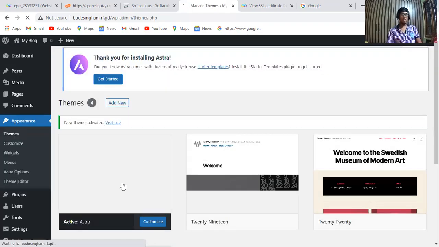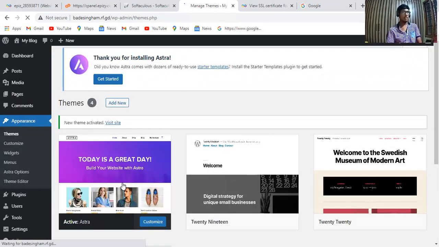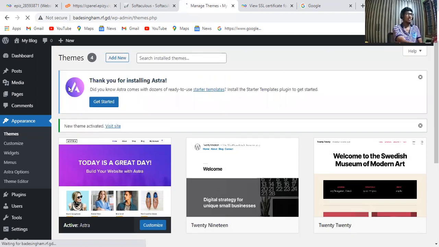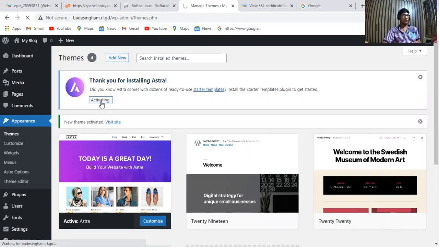Finally, Astra has been activated. And at the top, it is showing, thank you for installing Astra. After that you have to click on the get started button. Now I'm going to click it, the get started button. It's activating already. So let's look at the session very carefully, everyone. So this was the simplest way to create a free website. Let's look very carefully, all of you.